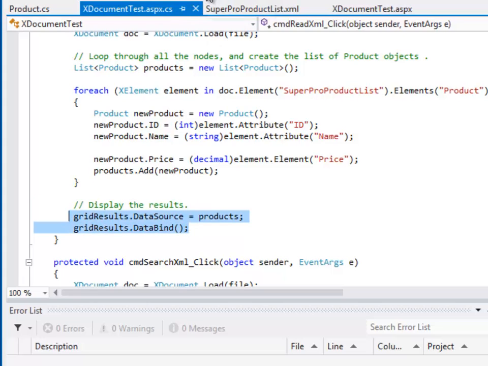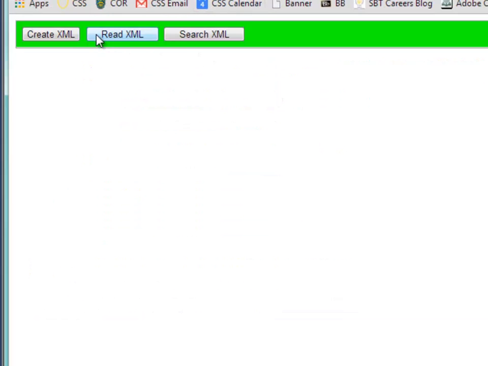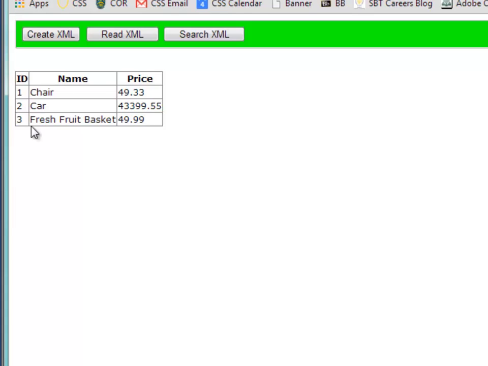So what this does is bind the list to a data grid. When we say read XML, this is our data grid. We create our three products, put them in a list object, and then bind that list object into this data grid, our grid view, and the grid view displays that for us.